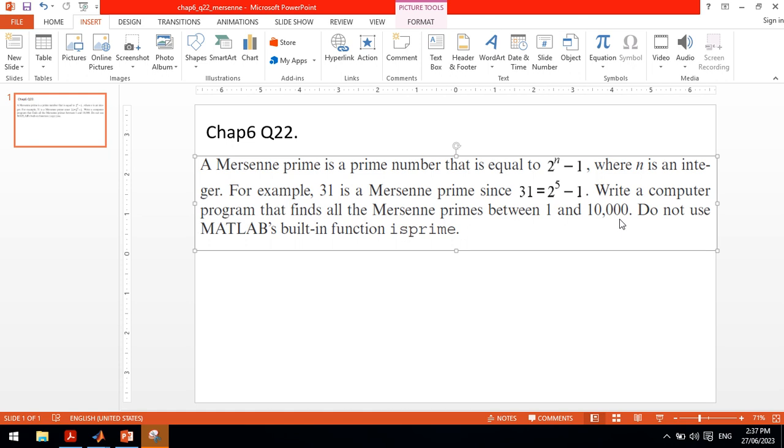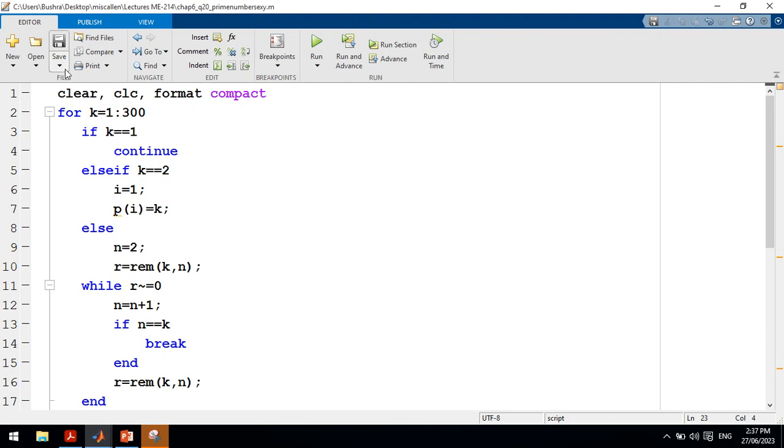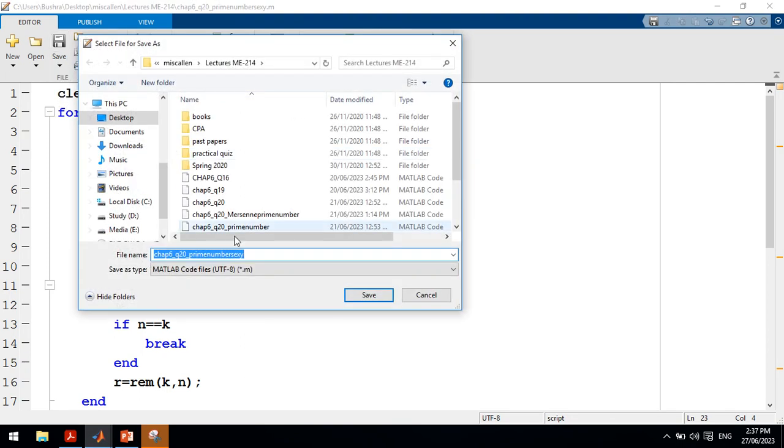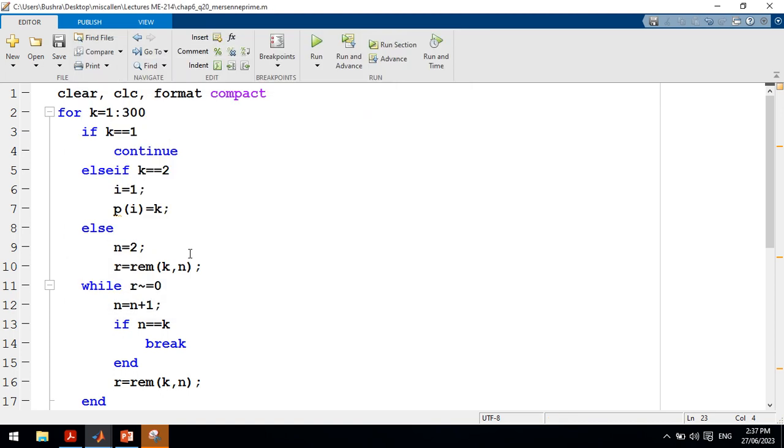So the range of the prime numbers you have to determine Mersenne numbers from has changed. It is no longer 1 to 300 or 1 to 1000 as in the previous instances. It's now 1 till 10,000. So the first part that you're going to change: first, let's revise the name. This is now Mersenne prime number.